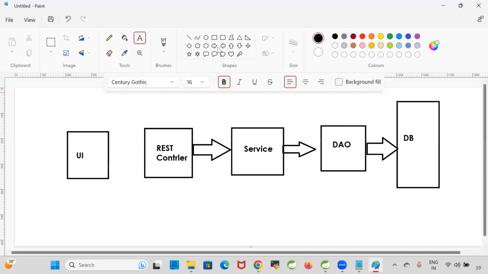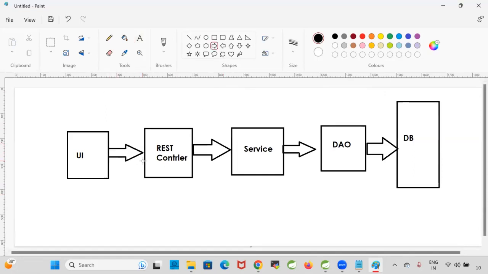Whenever you do some operation in the UI, it will go to the REST controller. From the REST controller, it will go to the service. From the service, it will go to the DAO. From the DAO, it will go to the database. So when I click on the login button, it goes from UI to REST controller to service, service to DAO, DAO to database. If you test whether the login functionality works from the starting point to the ending point, that is called integration testing.